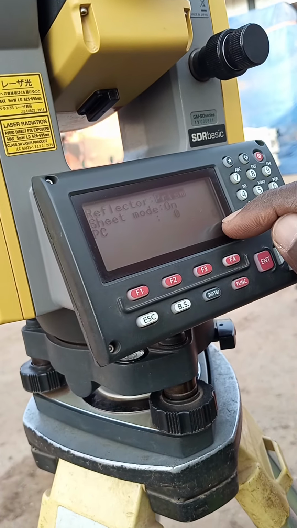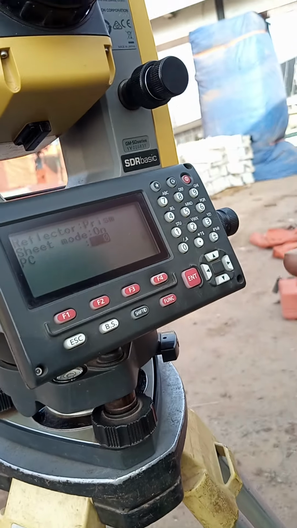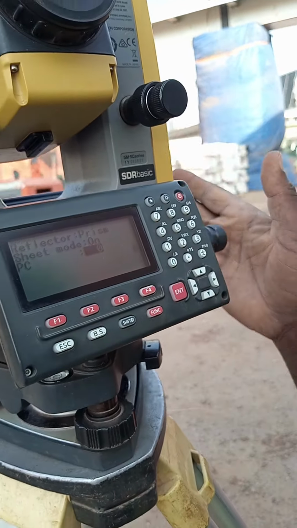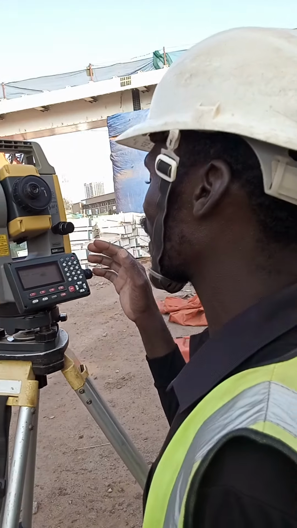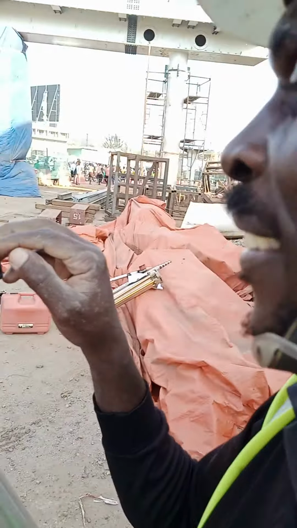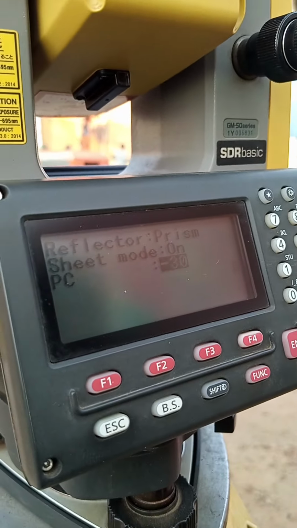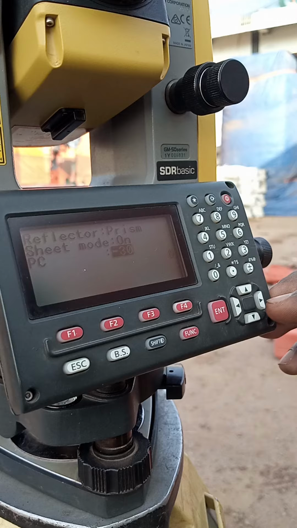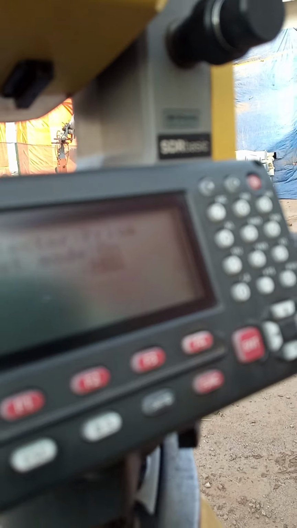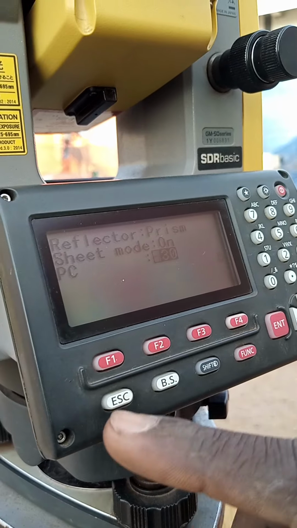No prism is when you are measuring without a prism. So when you want to measure with the prism, it is okay. Sheet mode on, prism constant. It is always written on the reflector. It ranges, it depends which prism you are using. Always check on your prism. Most of the prisms of Topcon are -30. You write -30 prism, but sometimes you can get a prism which has a plus. You can change. You put a plus 30, but most of them come with a -30. Okay. This is all.